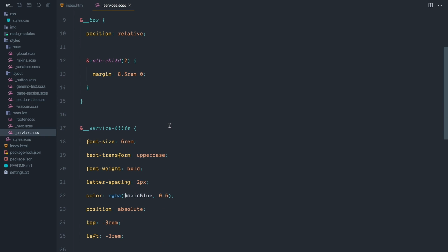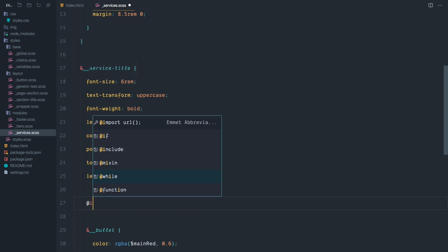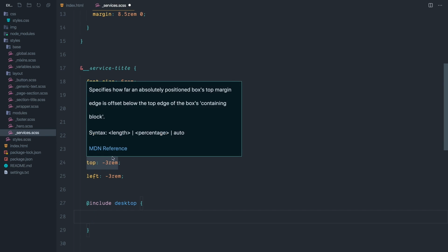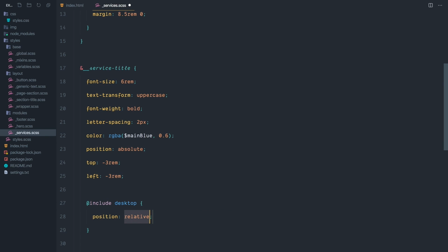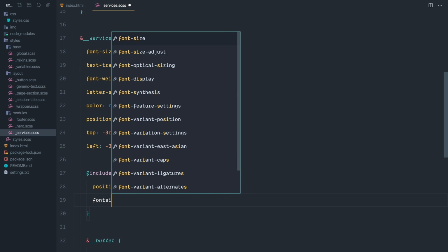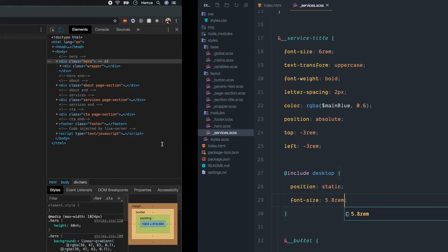So here, inside of the service title block, let's include our mixin for the desktop. First of all, we need to change its position from absolute to static, just so it aligns with the rest of the text. And then let's also change the font size from 6 rem to 5.8 rem. Press save, take a look in the browser.